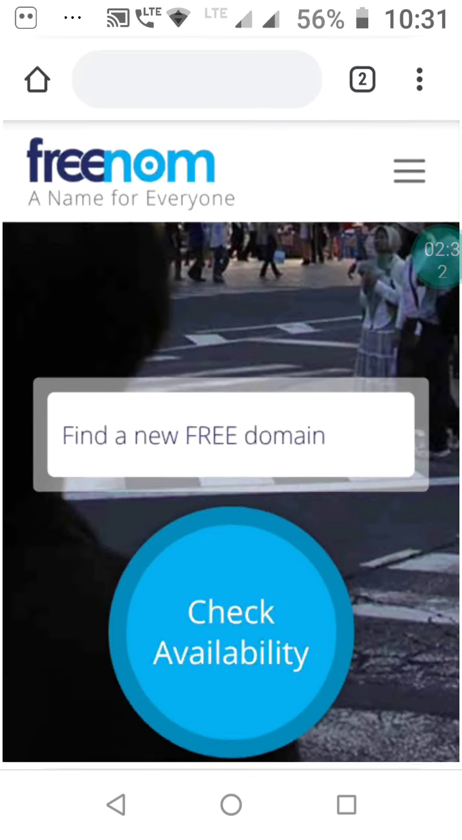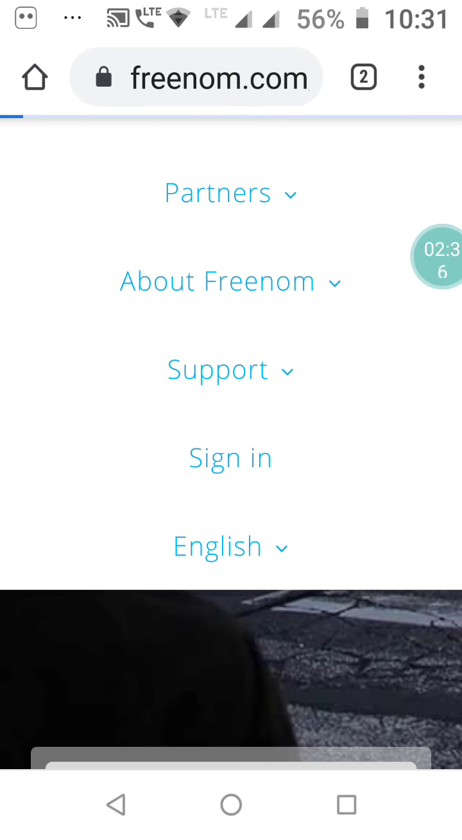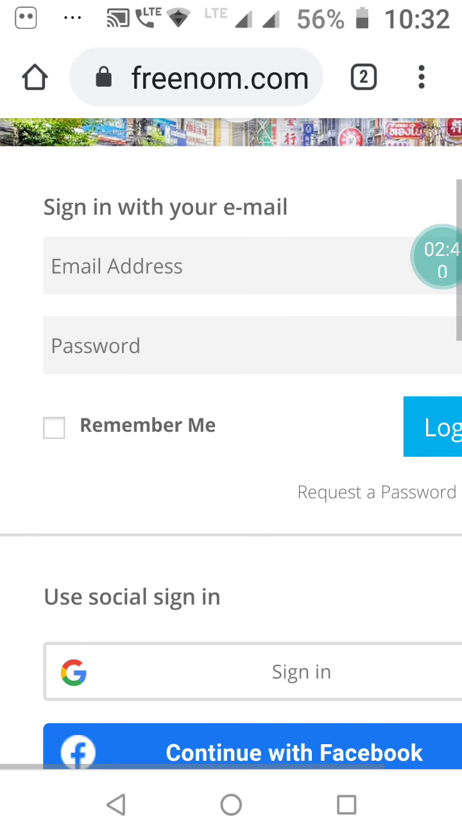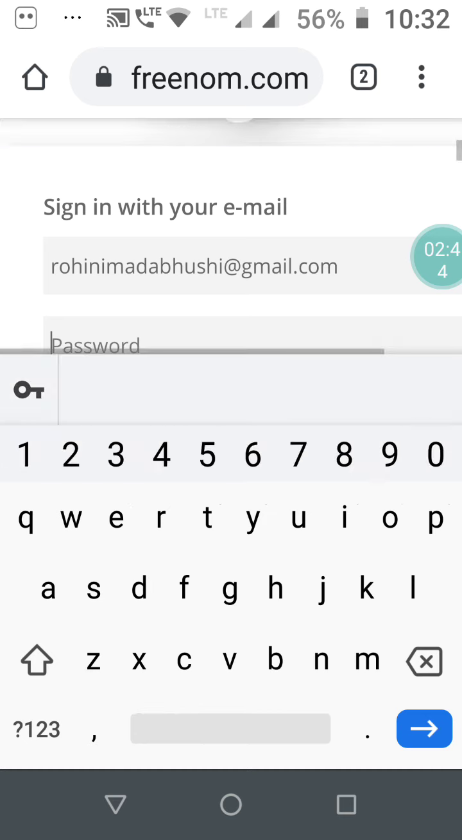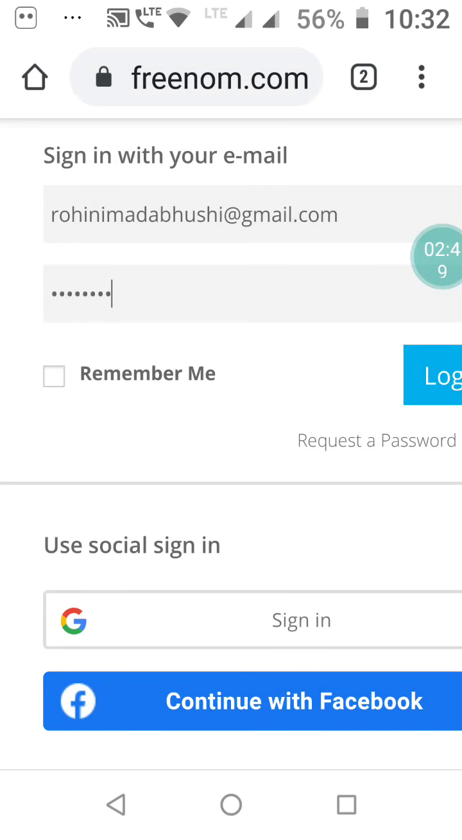Okay, so I have to go to this Freenom tab and click on sign in if you have an account. Otherwise, you can go to verify my email, enter your address and all, and then you will get it. Let me pause this part when I enter the password. So I've entered the password, and now you have to click on remember me and login.